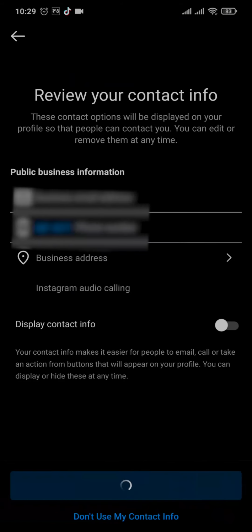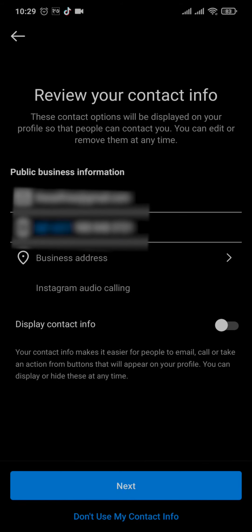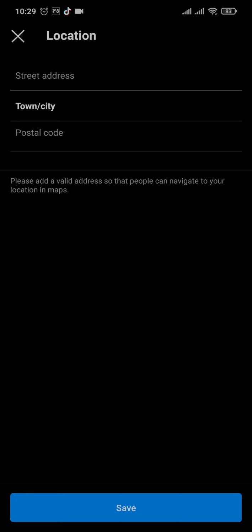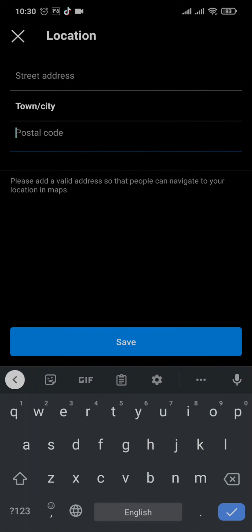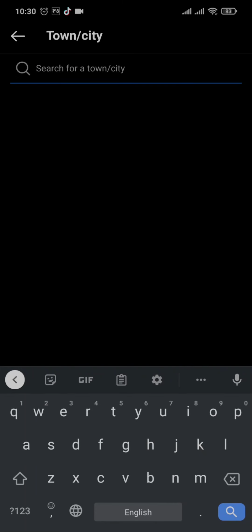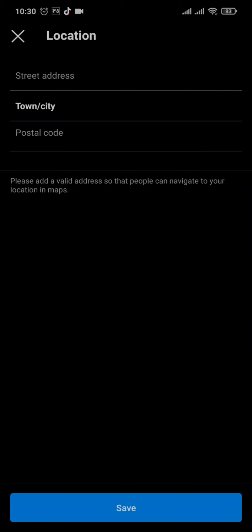Tap on next again. And here you'll have an option where you can now add in your address, which is the business address. You can just tap open this option and here you can add in your street address, town or a city, and then you can also add in your postal code. So just type in the city or town that you want to change to, and then you can just tap on save on the bottom.